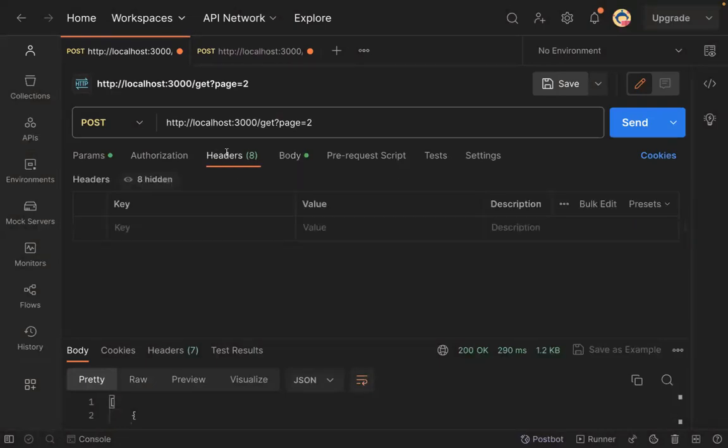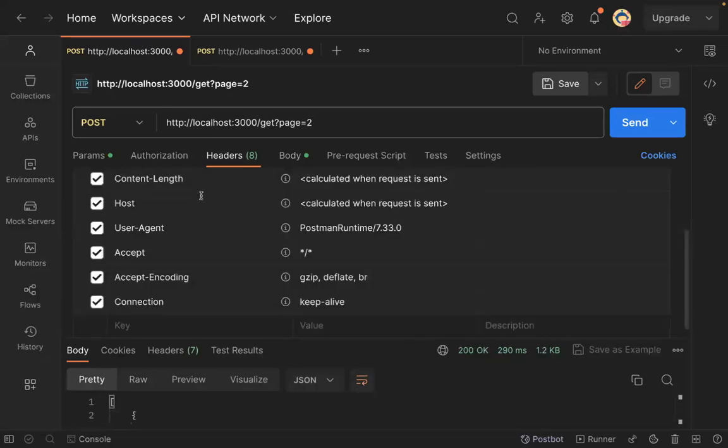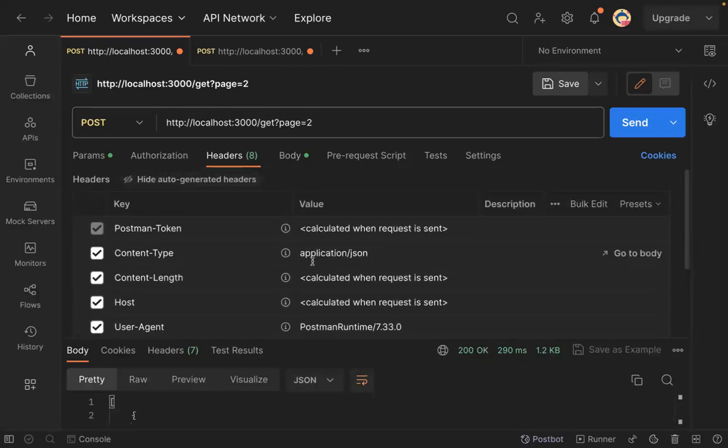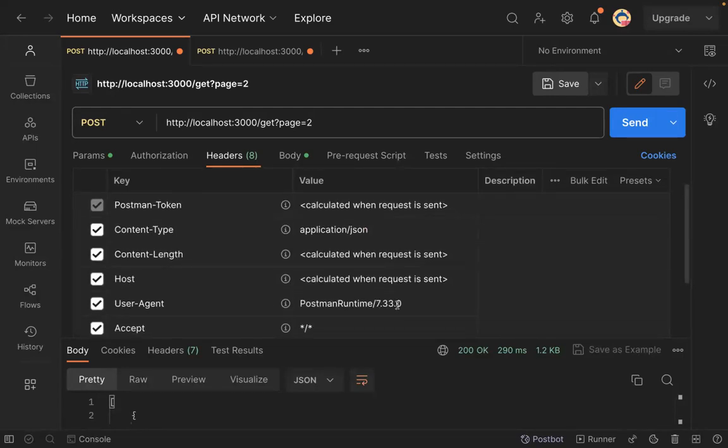So we have the headers. Inside of these headers, Postman automatically adds some headers for us, which are content type, the host, the user agent, the accept, and then you can go ahead and try to check the meaning of all these things. The host is localhost 3000 in our application, and then user agent Postman runtime 7.33.0, and the content length is calculated when the request is sent. That is, if we send a JSON, it calculates the content length automatically. In this case, we are sending a JSON.